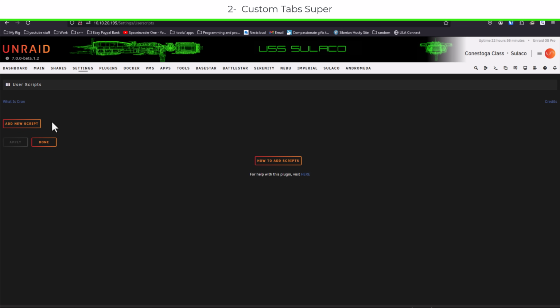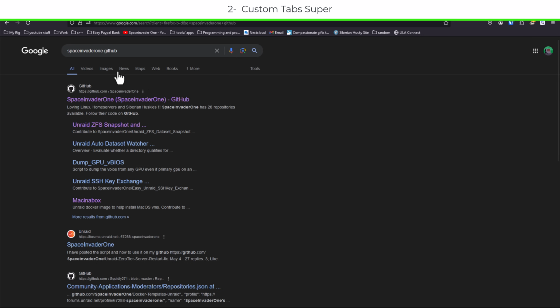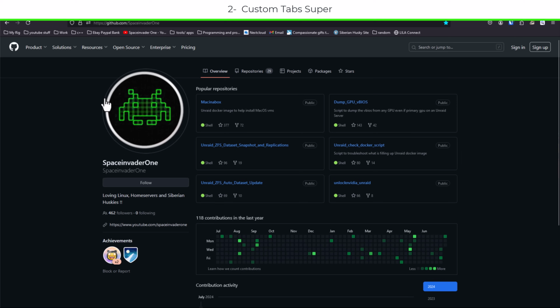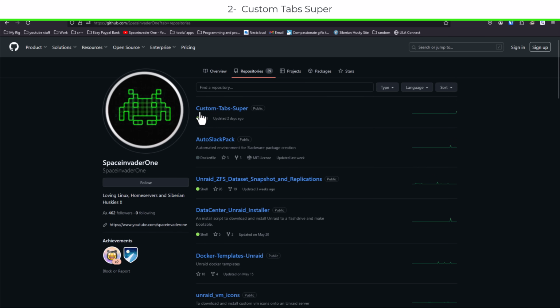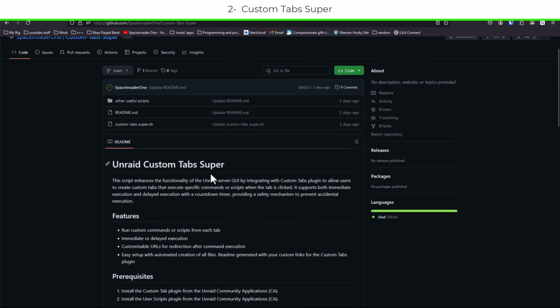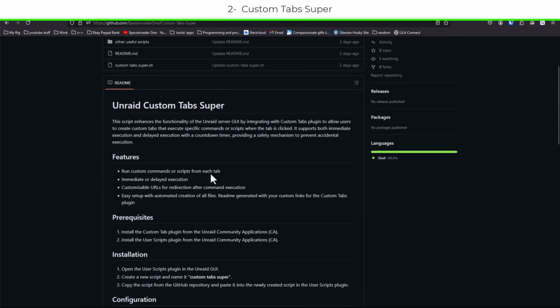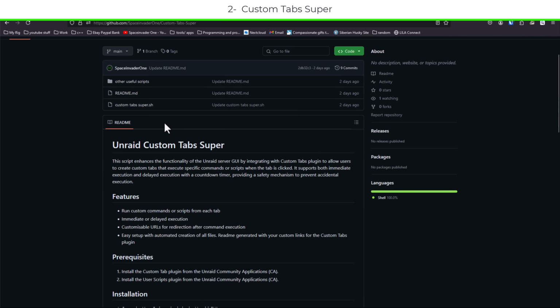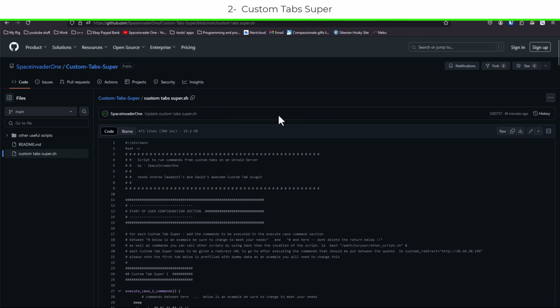So next we want to go onto a new tab and do a search for Space Invader 1 GitHub. Click onto here, and once here, click onto repositories, and you're looking for this here, custom tab super. Now if we click here, there's full instructions how to do this. So the script we need here is this custom tab super script. So click onto that. Now in the top right, next to where it says raw, click on this button here to copy the raw file.